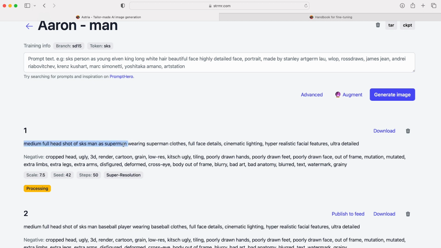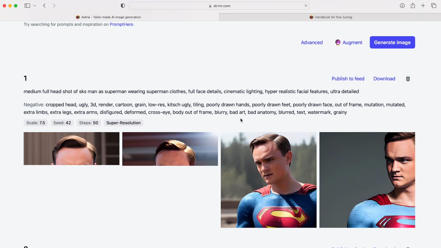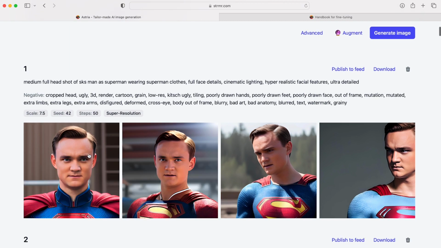I just did this one. I wanted a medium full headshot of SKS man. That is what triggers it so it knows to look for this particular model as Superman, wearing Superman clothes, full face detail, cinematic lighting, hyper realistic facial features, and ultra detailed. I also gave some negative prompts. I didn't want it to have bad feet or hands or whatever. And so after a little bit of time, there we have it. It did a pretty good job.